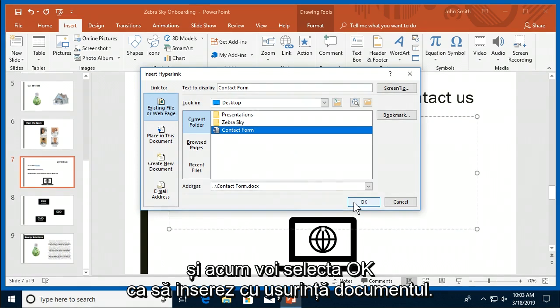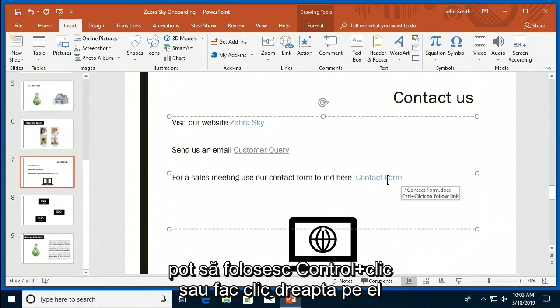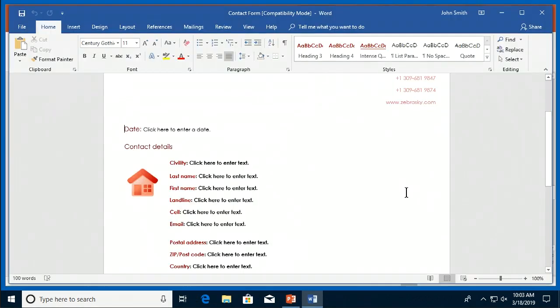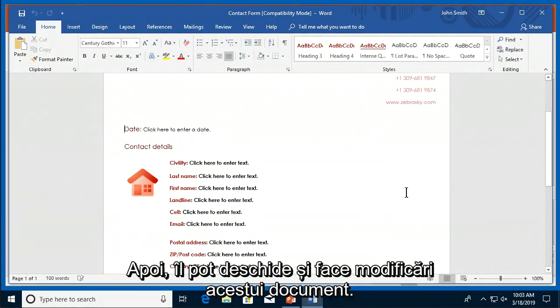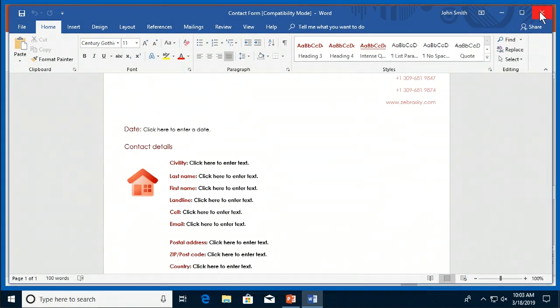insert that document. Now, once the document has been inserted, again, to test it, I can use Ctrl+Click, or I can right-click over it and choose Open Link, and I can quickly open and start making modifications for this particular document. Now, to leave the document, I'm going to select the X in the top right-hand corner.